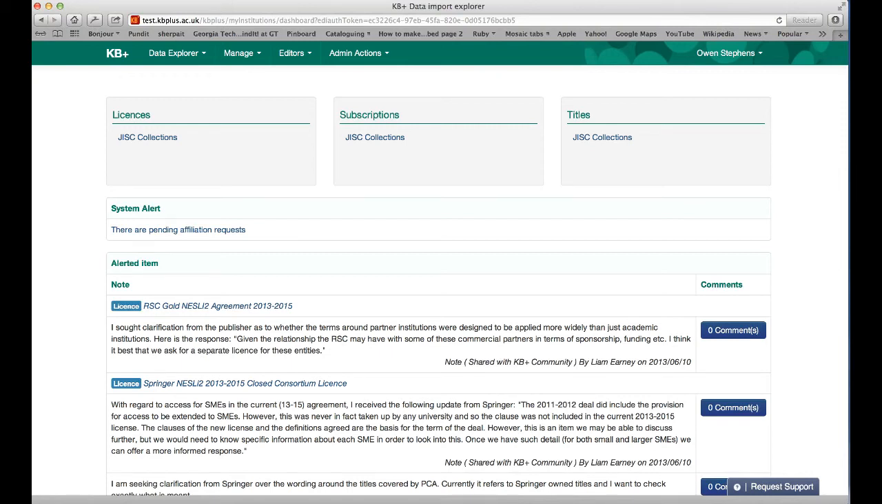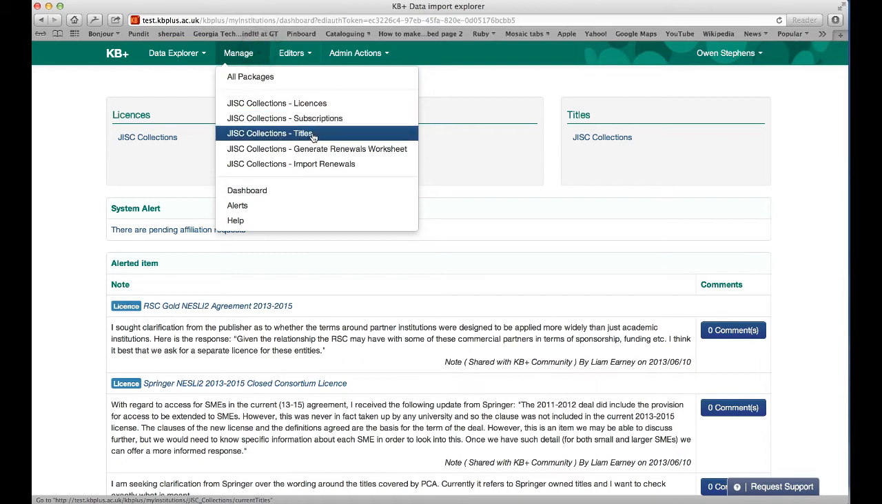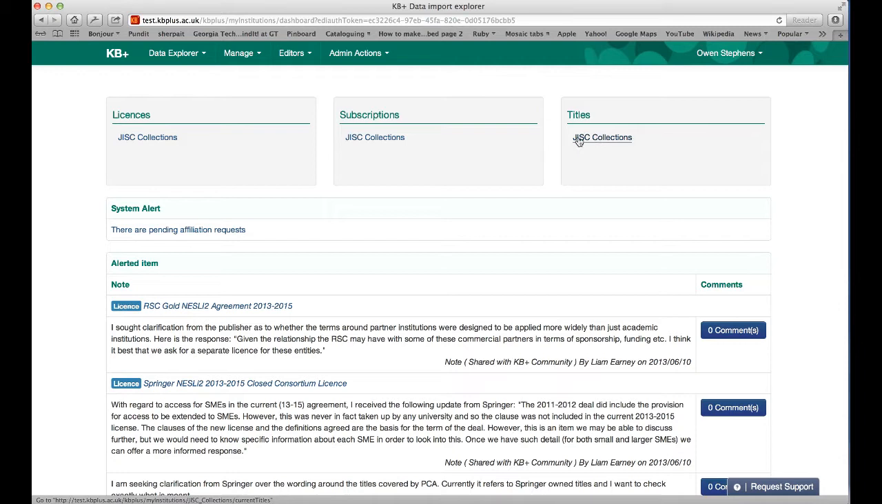So today I want to introduce the titles listing functionality in KBPlus, and this is accessed either via the Manage menu, where you can see I've got an option to see titles here, or from the dashboard we can go to titles from here. So I'm going to look at the titles for the institution that I belong to, GIST Collections. So just click that link there.